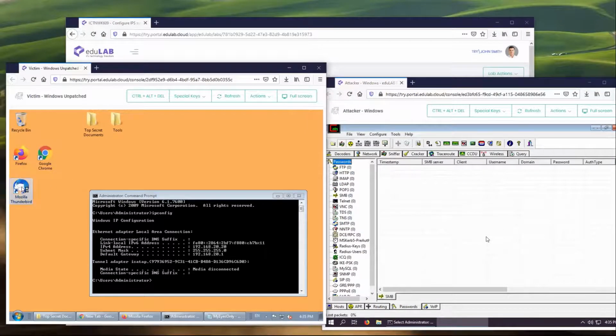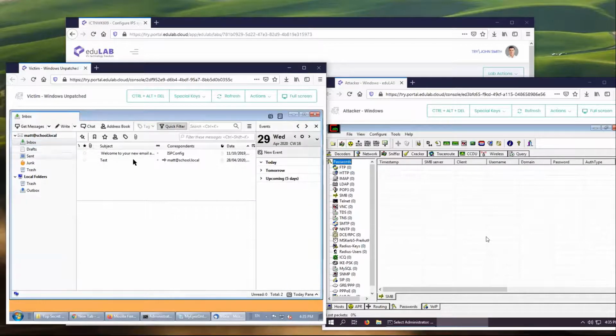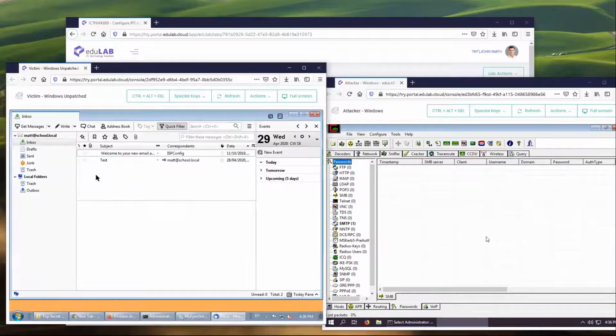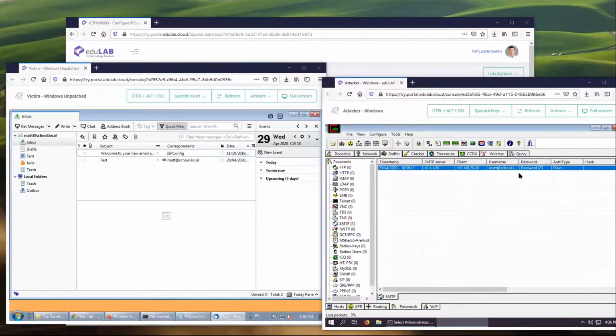So here I have an email client, and this email client is configured to access our school email address. Let's say I'm going to write an email to myself. One test email, send. The email went out successfully. But at the same time, we were actually able to gather the password of the email server. So this was our username, and this was our password for the mail server.